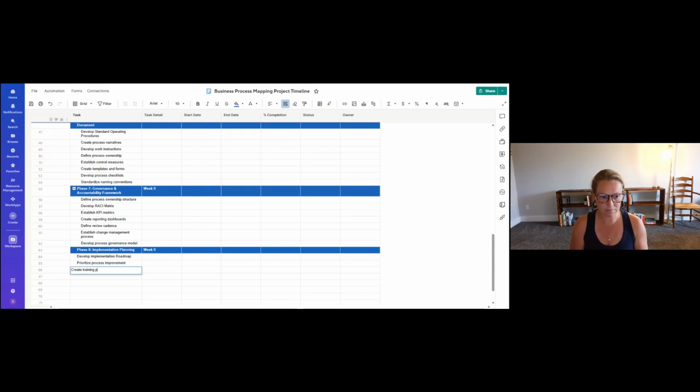Create a training plan. This is to be able to put everything out there for everybody to understand what's available and how to utilize the content that has been put together. Identify resource requirements. Establish a rollout schedule. And think about this: who needs to be made aware of this? Who needs to be part of a training plan? Who could benefit from a recording versus a live training? Think about those things as you're developing those training plans as well.